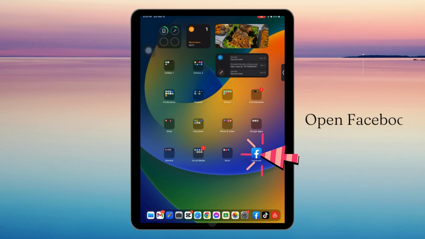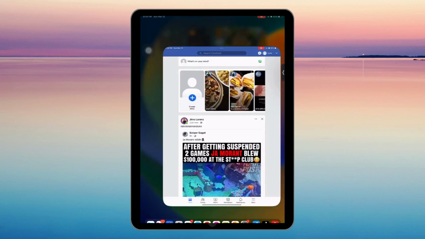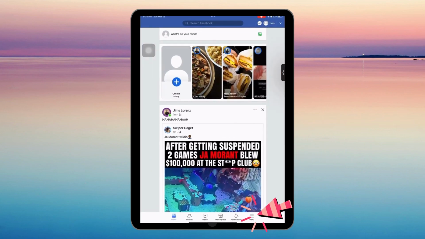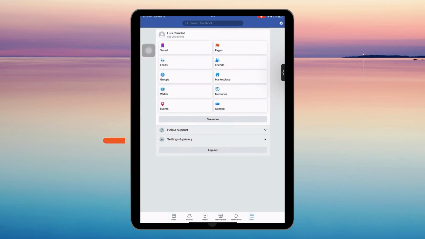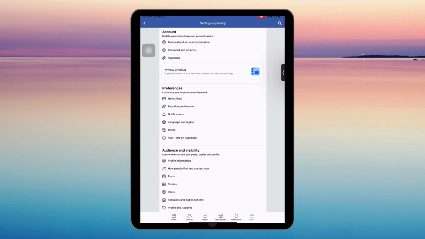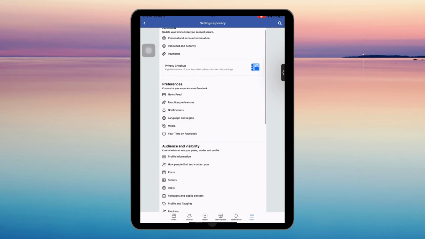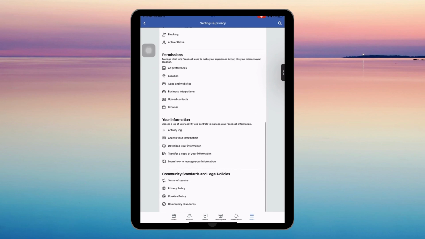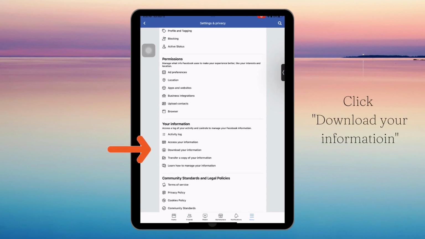First, open your Facebook app. Click the menu bar at the bottom right corner. Tap Settings and Privacy. Then, click Settings. Scroll and find the category of your information. Tap on Download your information.